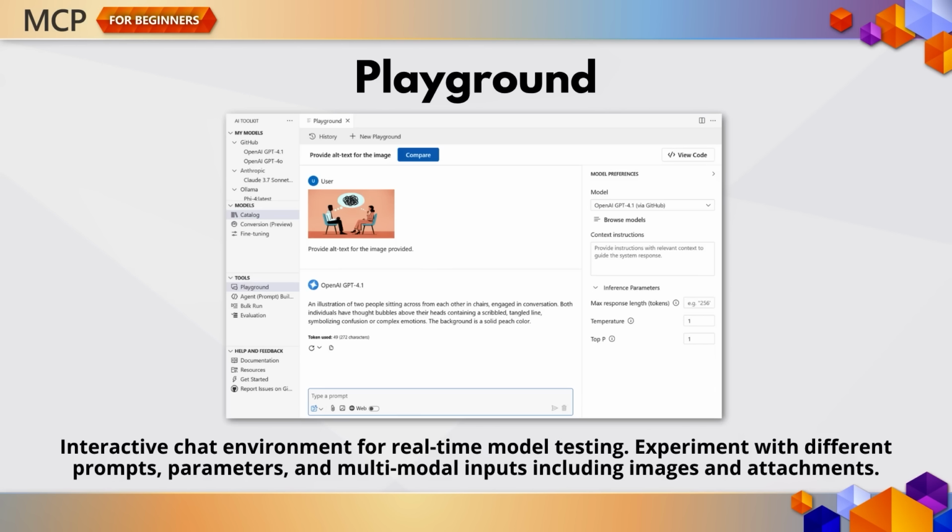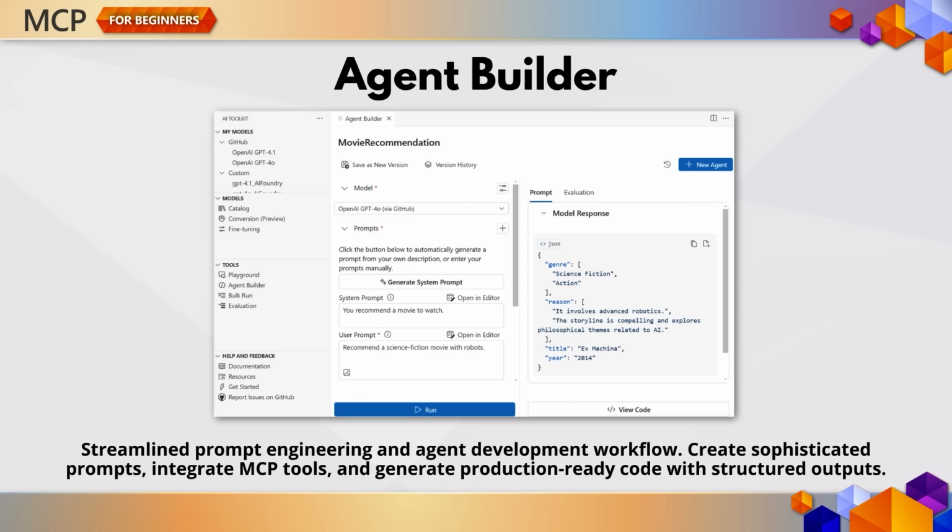Then there's the playground. This is where you test your prompts and tweak parameters like temperature, max tokens, and top P, helping you understand how different models behave. And finally, you'll build your very own custom agent using Agent Builder. You define its role, personality, parameters, and even tools it can use.